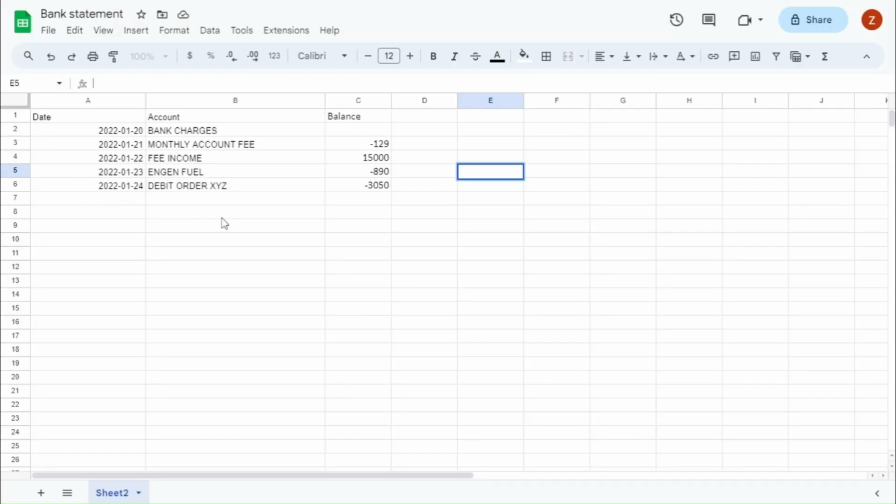CSV files containing the bank statement transactions must contain only three columns. The first column must reflect the date, the second column must reflect the transaction description, and the third column must reflect the transaction amount. The first row should have the date as the column heading for the first column, account as the column heading for the second column, and balance as the column heading for the third column. Thereafter, all the bank statement transactions should follow on the remaining rows.